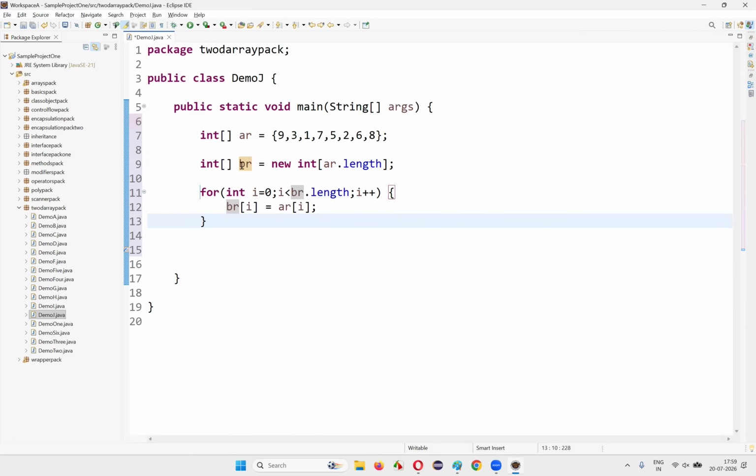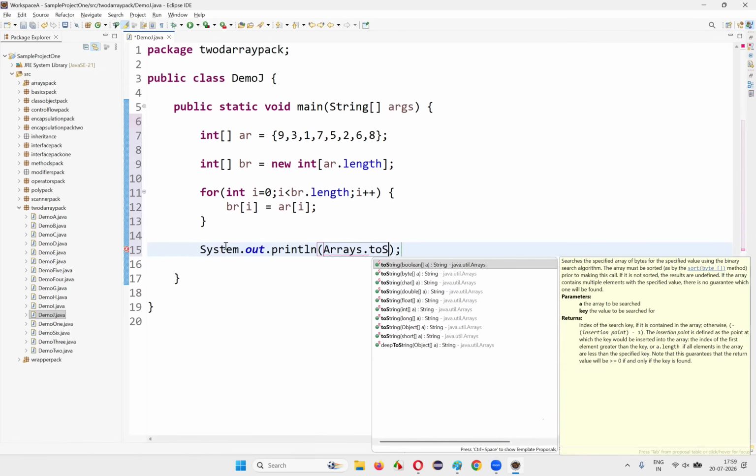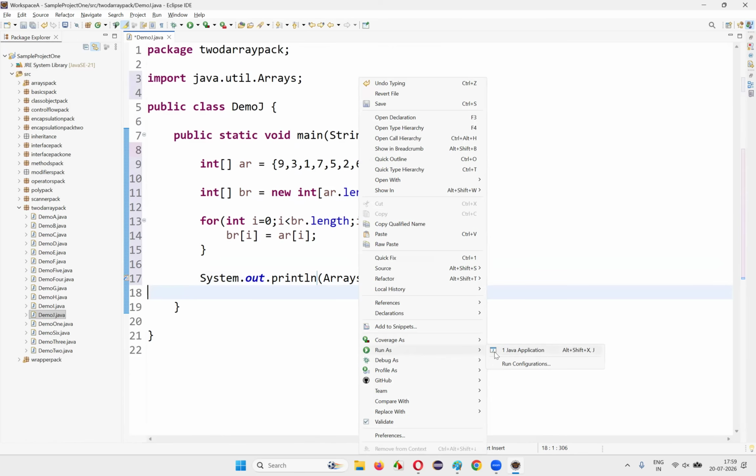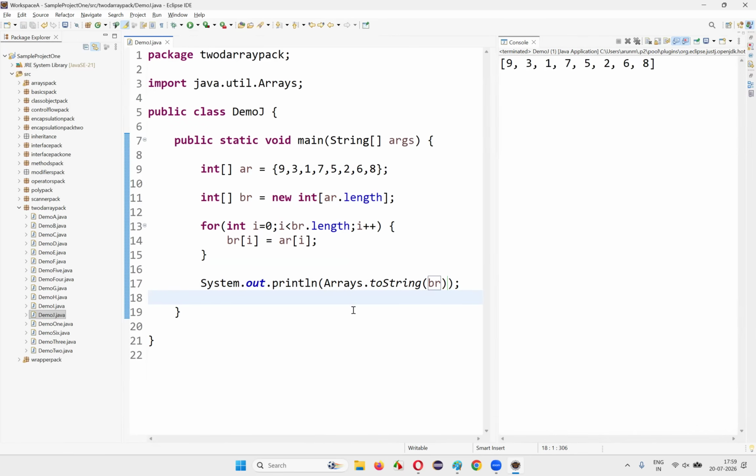Now I would like to print the new array to see if all the elements of the existing array got copied to the new array or not. For that, I'll simply write System.out.println(Arrays.toString(br)). Here I have to give the brand new array name, that is br, so that all the elements of this brand new array are printed. I'm printing the brand new array directly like this to see if we were able to copy the elements of the existing array to the brand new array.